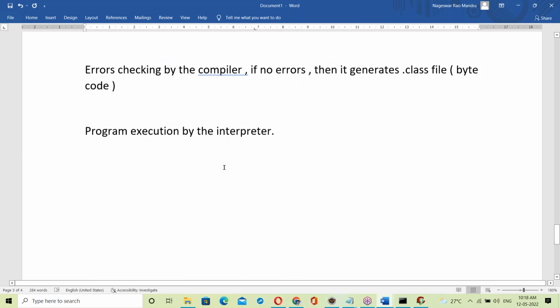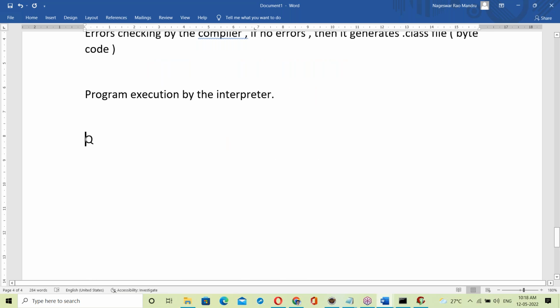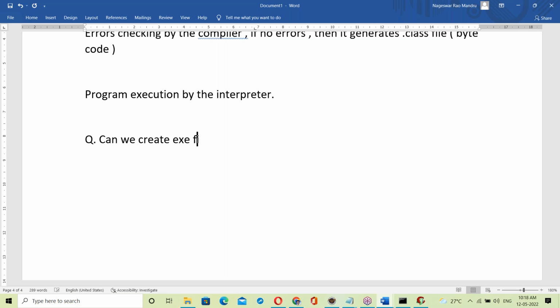Okay, right? Now here's a question for you guys. From your understanding till now, based on this understanding, can we create an exe file in Java? What do you understand? Tell me. Is there any exe file concept in Java?